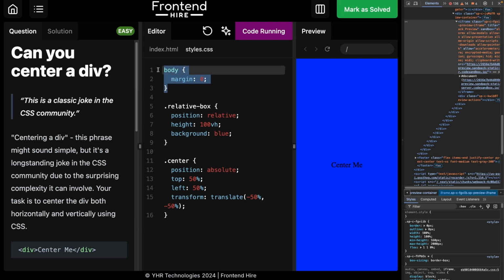This particular code which we just wrote, body margin equal to 0, is called a CSS reset. A very basic CSS reset would look something like this.